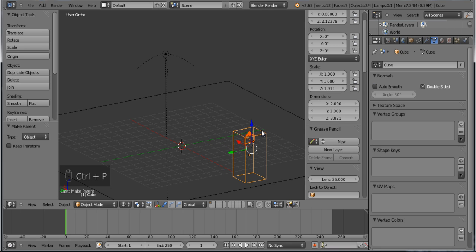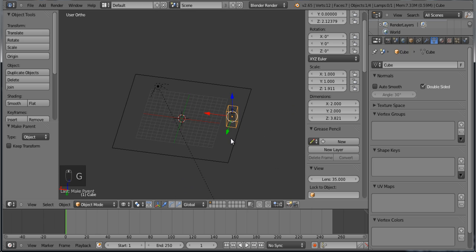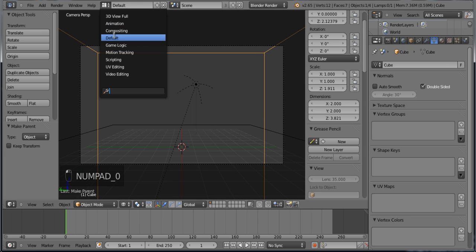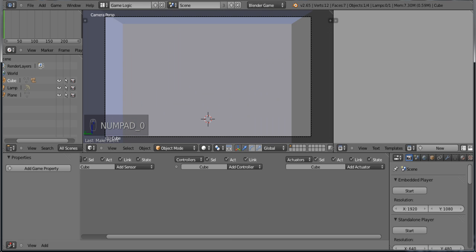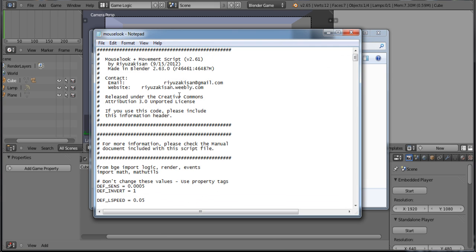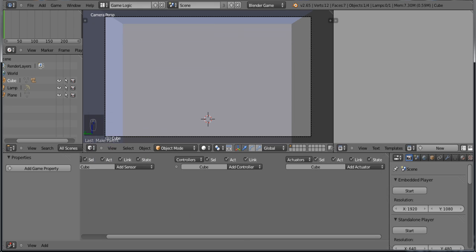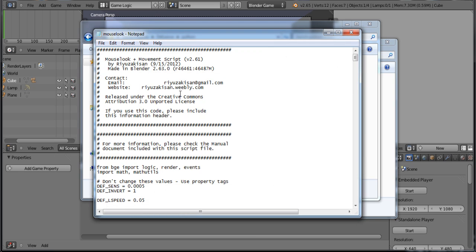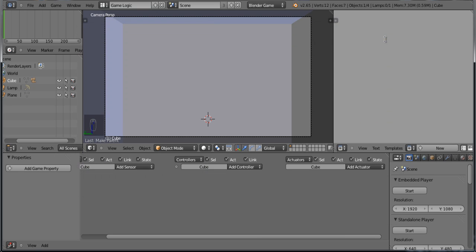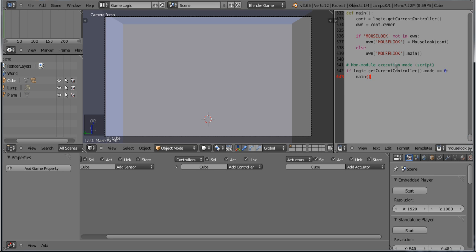Now we're going to parent the camera to the cube. So Control P, parent, done. Now the camera is parented to the cube, and we can begin the scripting process. Switch over to game logic and change to Blender game. Now you need to download this Python file from the description. There will be a link going to Mediafire, and from there you can get the script. I'm going to get the script and open it. So it's Control A, Control C, and put it into a new text block called Mouselook.py.